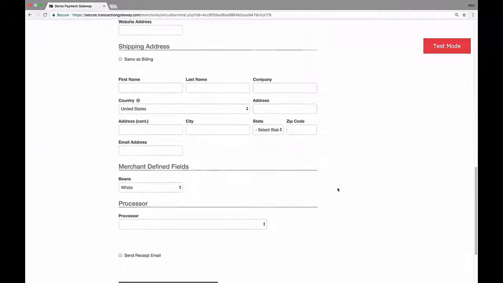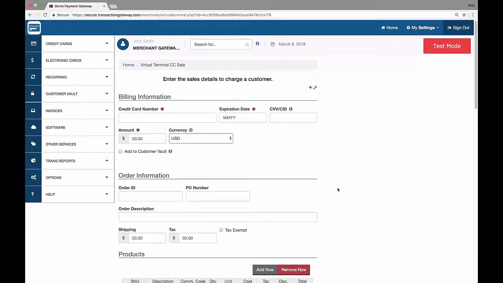You can see there's quite a few fields here that you can fill out however you see fit. Required fields are marked with a red asterisk. So in this case, I need to enter a credit card number, expiration date, and amount. Everything else on this page is optional. So I'm going to enter some customer info.